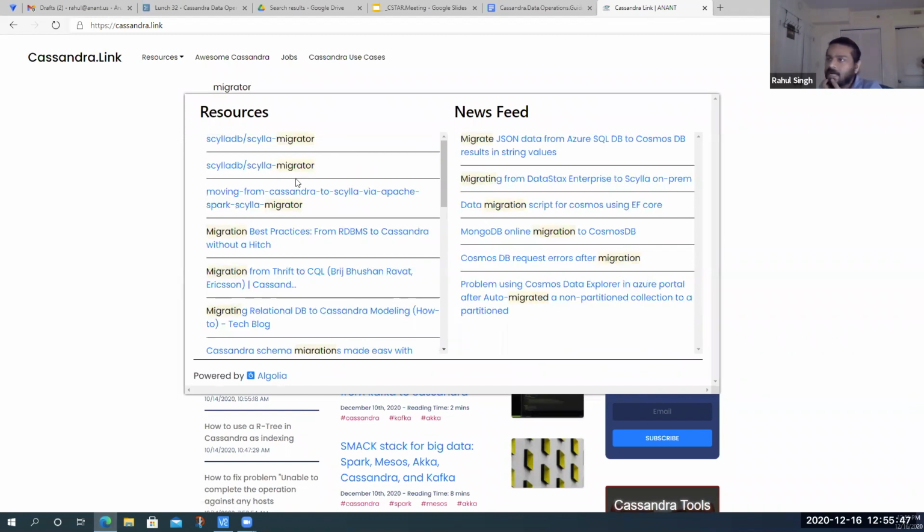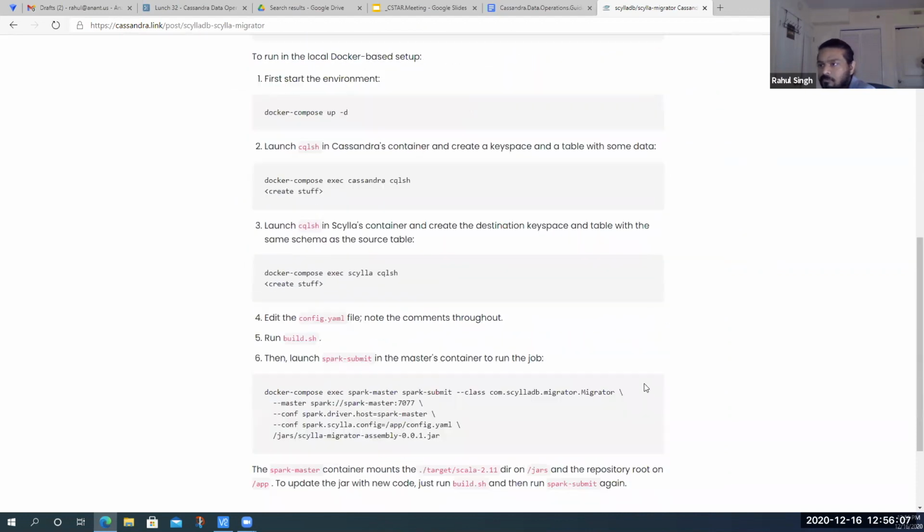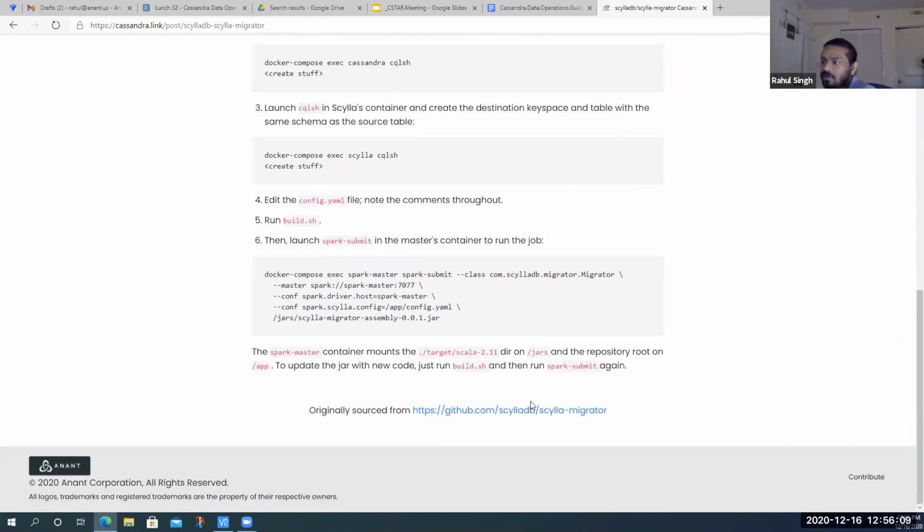There we go. Yeah, so this is it, Skill Migrator. And it's a jar. And you say, here's my config file. And what it will do is read from and write to what's in the config file. So what does the config file look like?